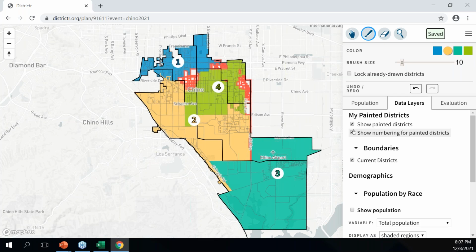Yep. And lastly, up there it says lock already drawn districts. In some of the census blocks, it gets kind of tight. If you click that and you already have a district that's completed, and it's underneath where the brush size is as you're drawing, it will lock that in so you don't take away a census block from that already drawn district. So there are just a couple of features to think about when you're drawing your maps.